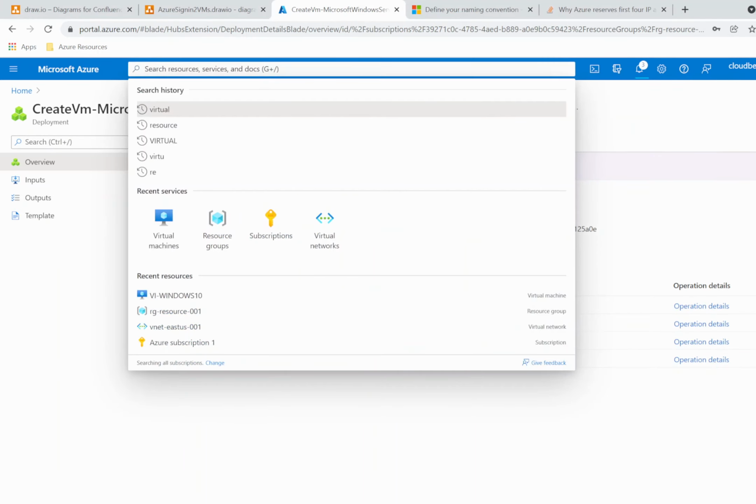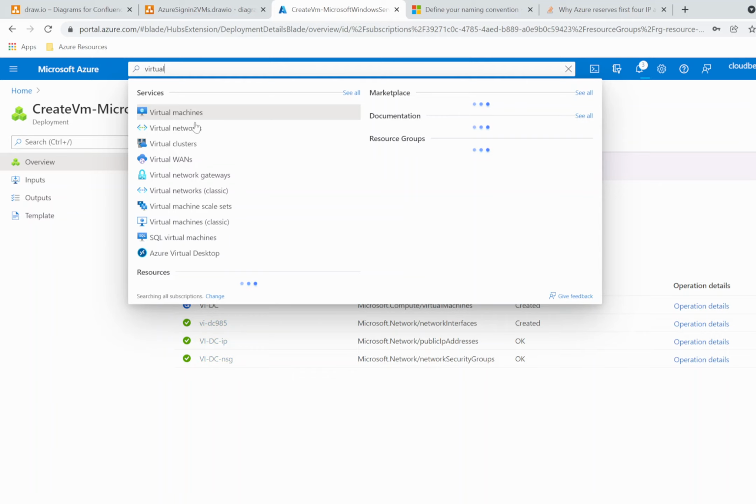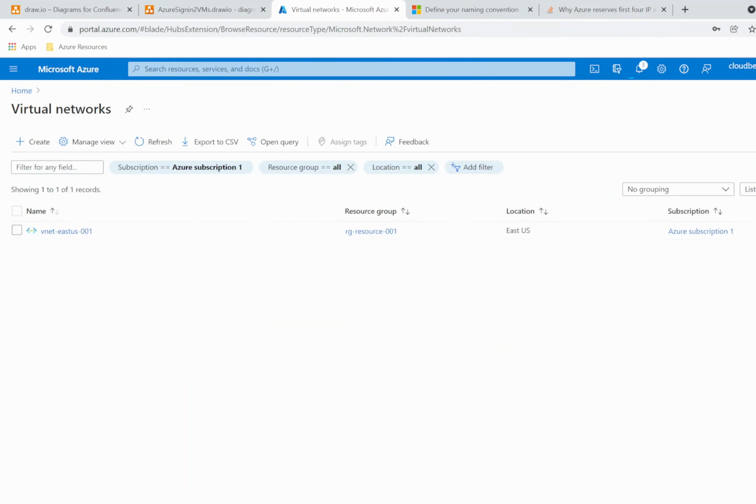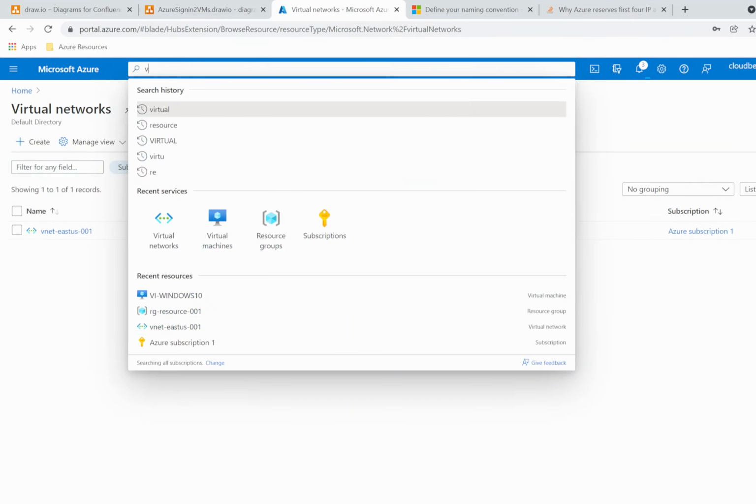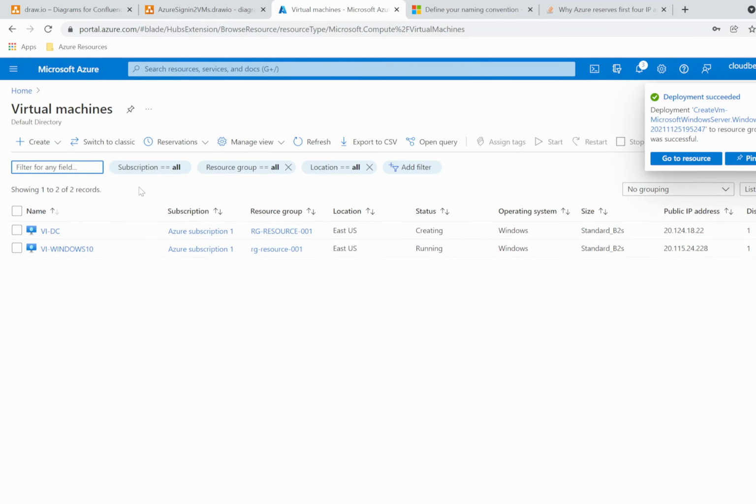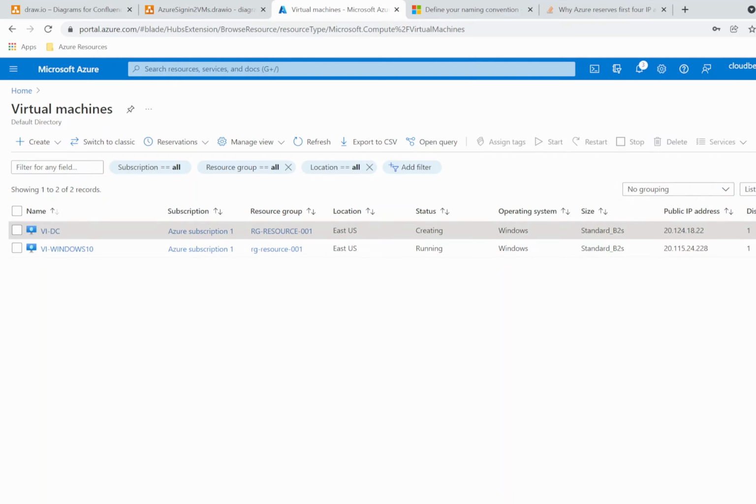Okay, so let's see if this domain controller VM is created. Well, I clicked on the wrong thing there. Virtual machines. There we go. So we have the DC. Let's get this public IP just to fill our diagram here. Copy.